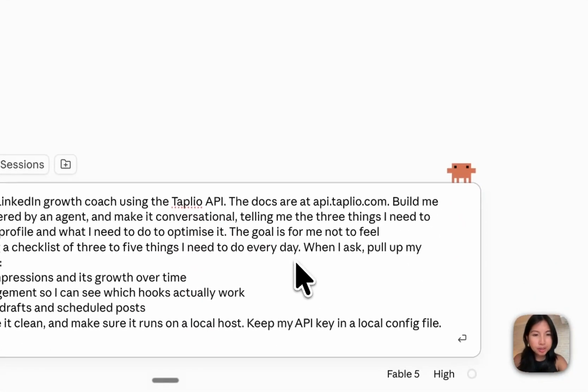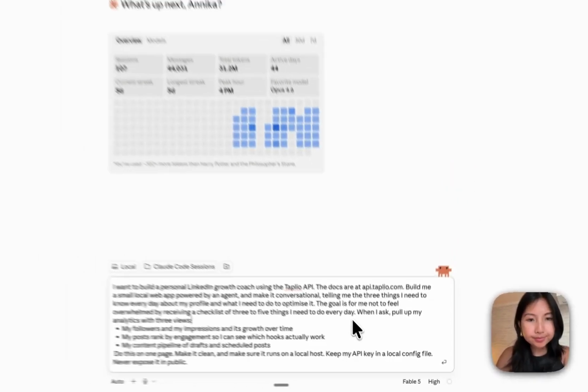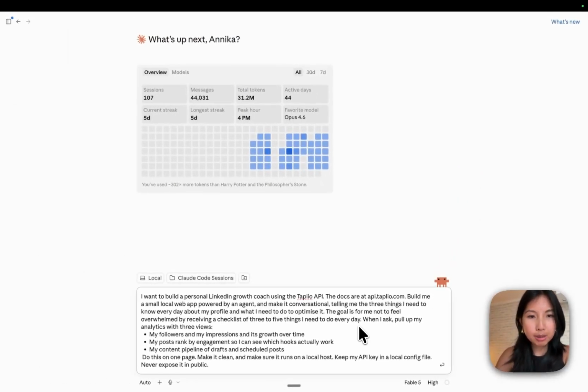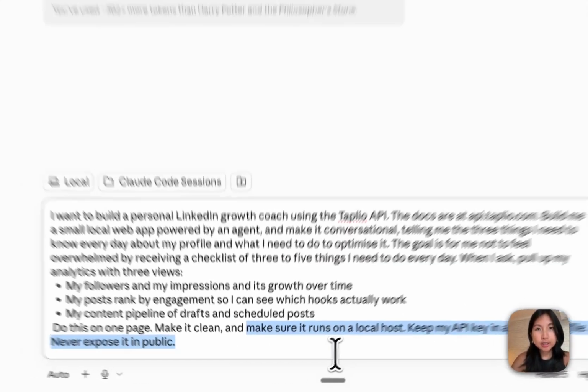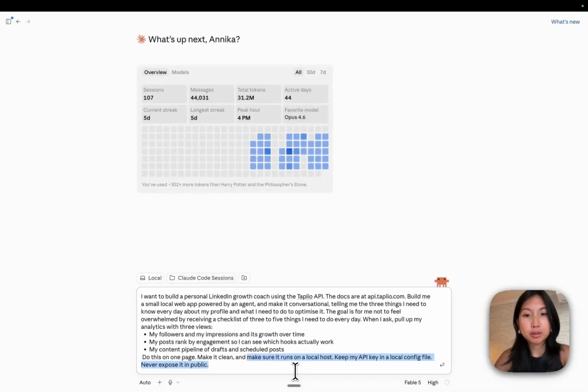So I'm just going to make sure everything is covered in the prompt, and it seems like it was captured very well. Just a last note, make sure that you include these last 2 sentences. So first, running on localhost means that this is only available on your machine. And then secondly, keeping your API key locally also means that you're keeping it private.